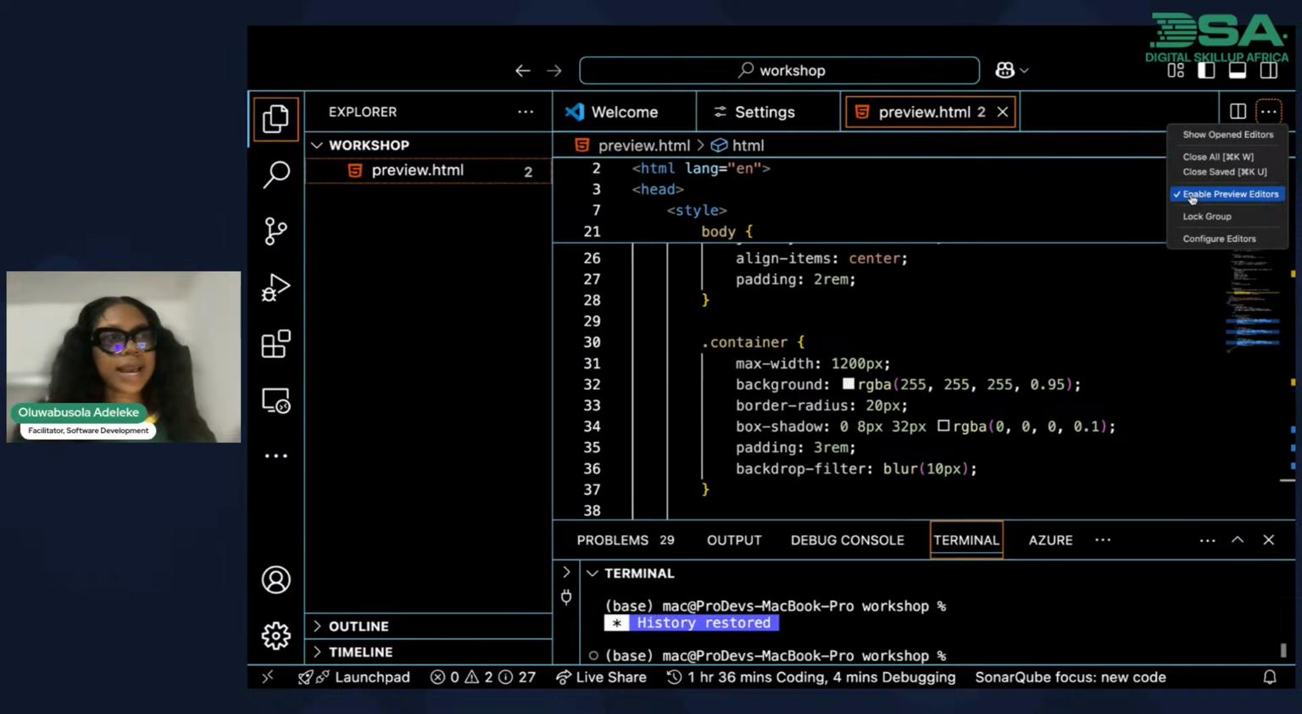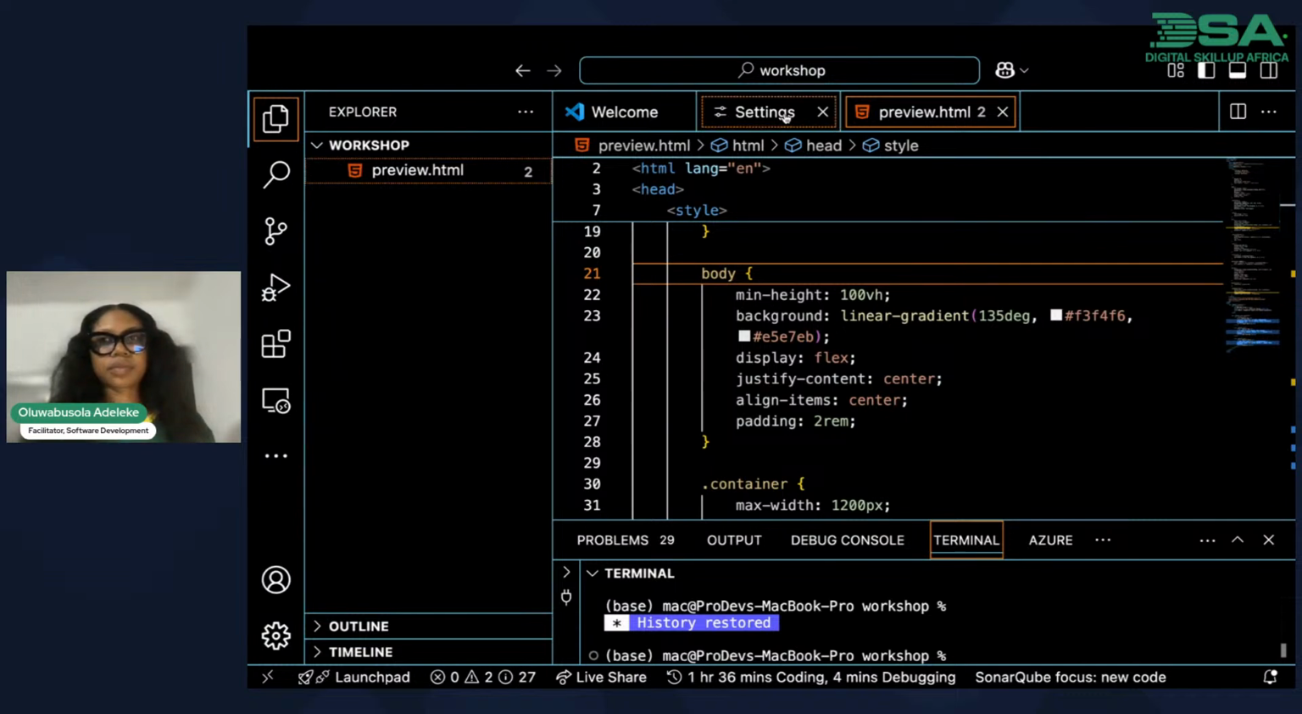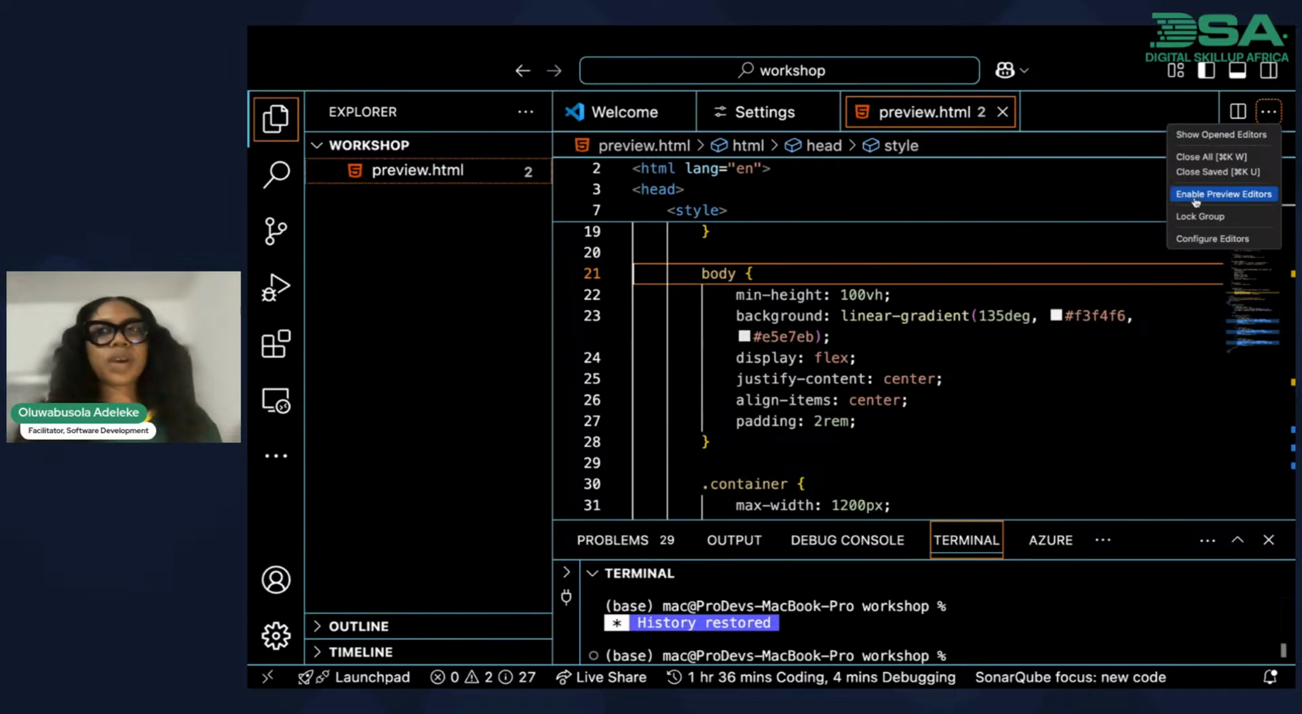Click on that icon, this icon here. I'm going to do it again. These three dots at the top right. And once you click check, that will disable the preview editor.